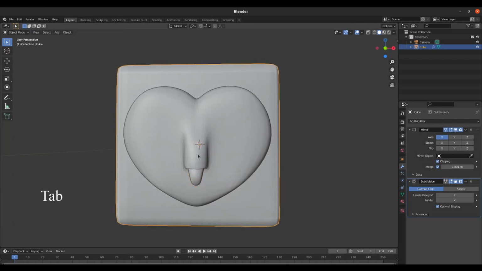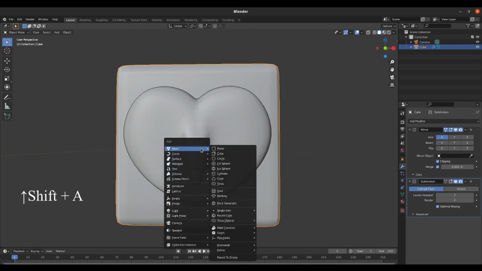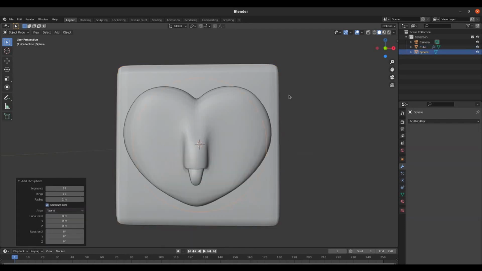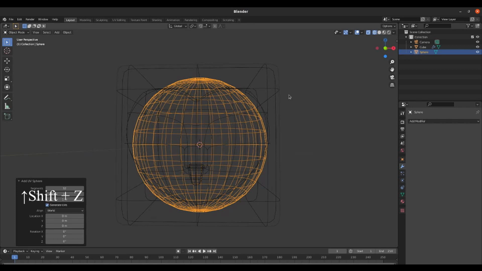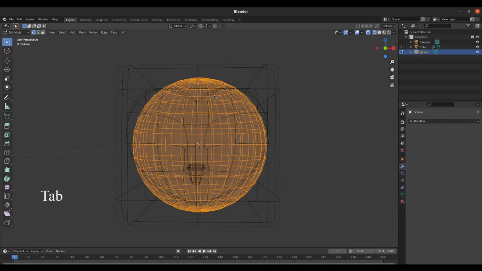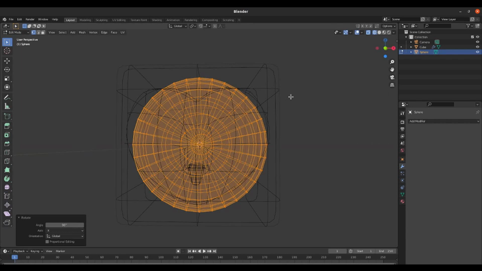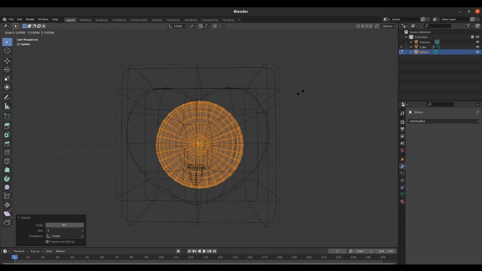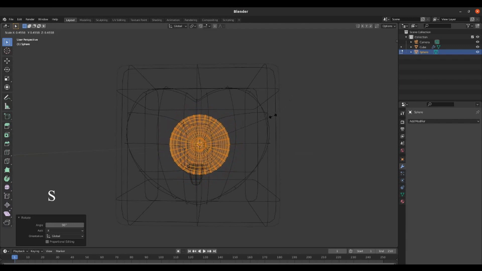Press Tab to go to object mode. Once there, go to the modifier and turn off the subdivision modifier for edit mode. After this, go back to the 3D viewport and press Shift A and add a UV sphere. Then press Shift C to go to wireframe, press Tab to go to edit mode and press R, X and type 90 to rotate the sphere 90 degrees and hit enter. Now we need to scale down the sphere by pressing S around the size of the nose.